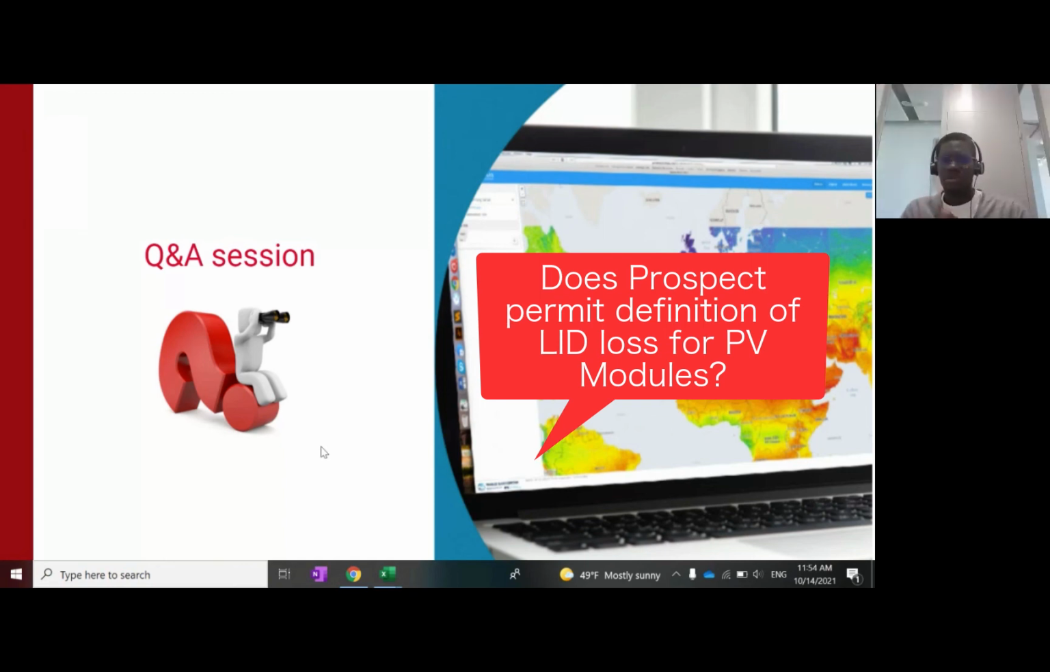Okay. Does prospect permit definition of LID loss for PV modules? I believe this is pretty much what I explained in the slide where we did the losses correlation. So prospect pretty much takes into consideration the degradation of year zero, right? So that's why you always need to consider that as an initial value and add the LID. The difference is that in prospect we simulate year zero, and then in PVC it starts from year one.